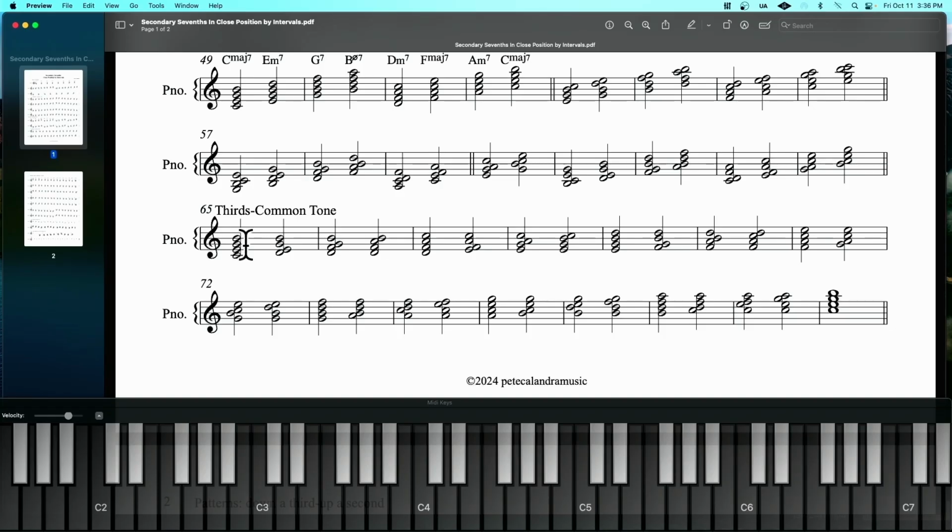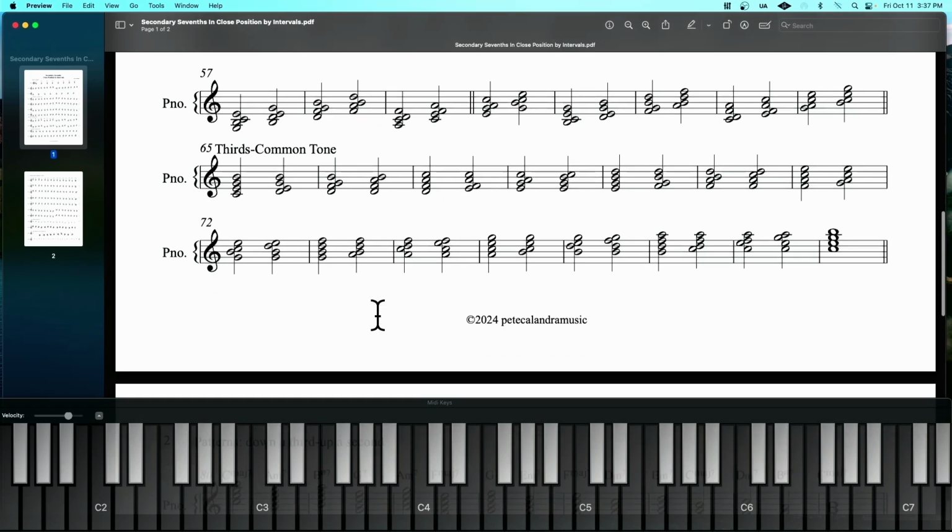So let me play through that from 65 to the end of this line here. C major seventh in root position, E minor seventh in third inversion, G7 in second inversion, B half diminished in first inversion. So you're going root, third inversion, second inversion, first inversion. And that pattern goes all the way through every 2 bars. So that's pretty cool. Another way to remember that.